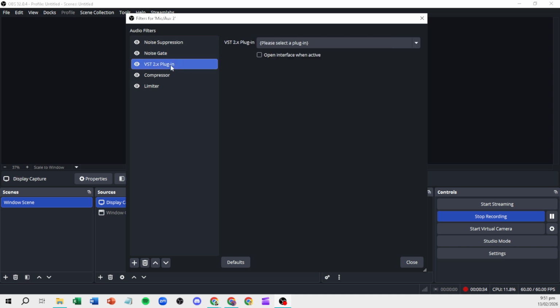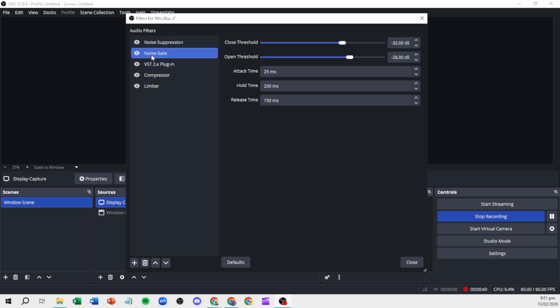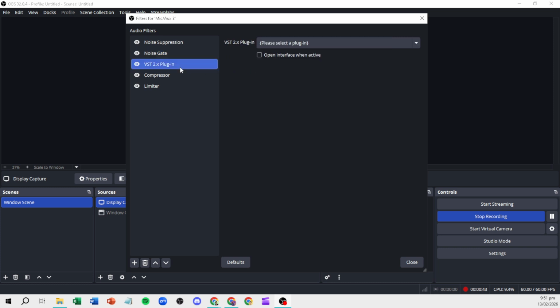Next, add a noise gate to keep the mic closed when you're not speaking. As a starting point, set the close threshold to around -32 dB and the open threshold to around -26 dB. The open value should be a little higher so your voice reliably opens the gate while softer room sounds stay out. If the ends of your words get clipped, nudge the thresholds up or adjust hold and release slightly.